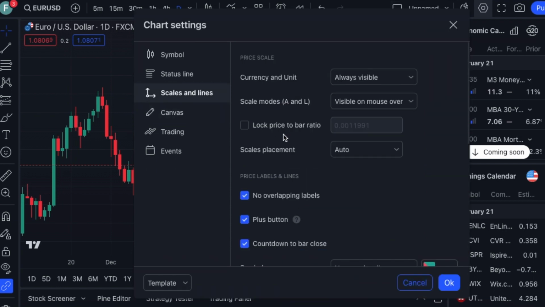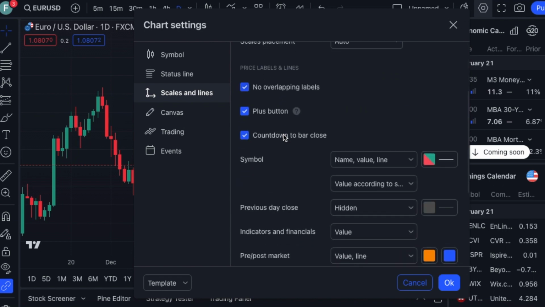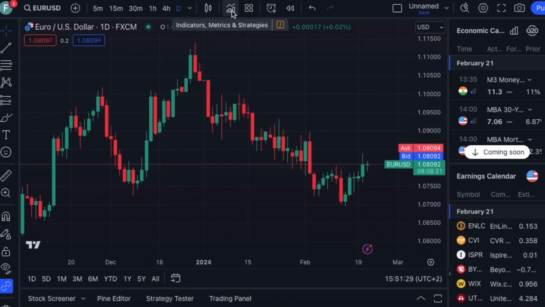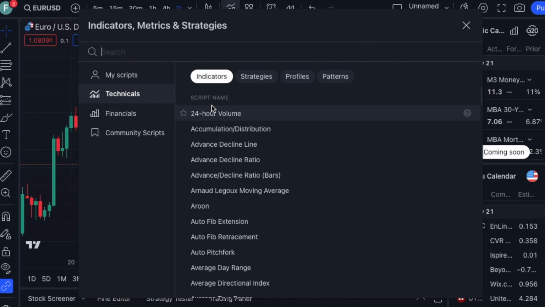Then if you click on lines and scales, you can add the bid and ask lines, which I also really like, because they help me to see how much the market needs to move for me to make a profit and how much of my trade will be taken up by this spread, or the trading costs charged by the broker. Then if we move along, we will find indicators and a lot of other features.